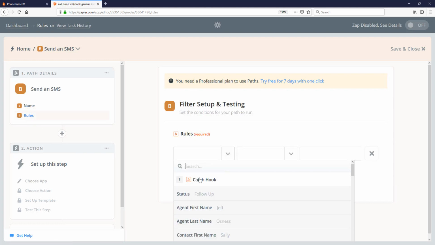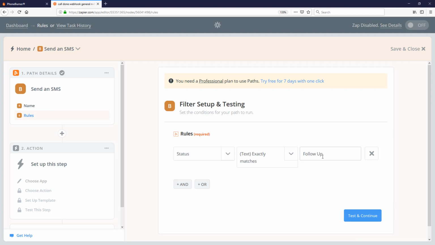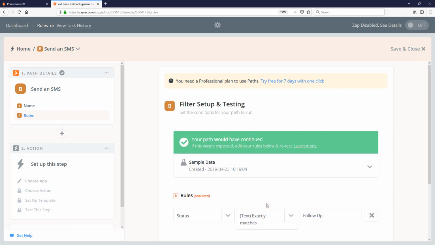We just need to tell the system what we're looking for. Test and continue. That's an exact match. So now going forward, path A is for booked appointments, path B is for follow-ups, everything else is ignored in this particular example. You can create as many paths as you'd like in Zapier.